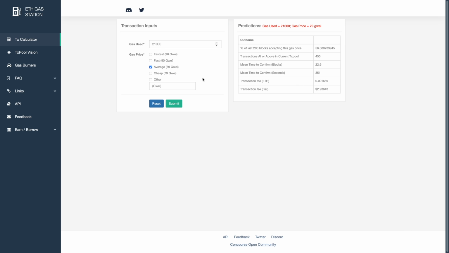Now there's another box over here where you can type in your own fee and it'll do the calculations for you. So for example, if we do 50 and we click on submit, it'll refresh and it'll tell you how much in Ethereum that you'll need to pay and in fiat value.